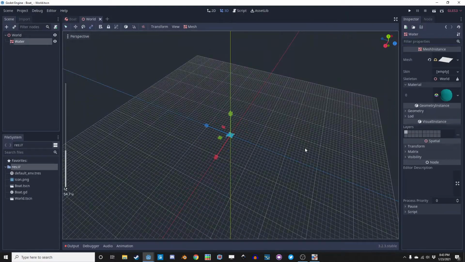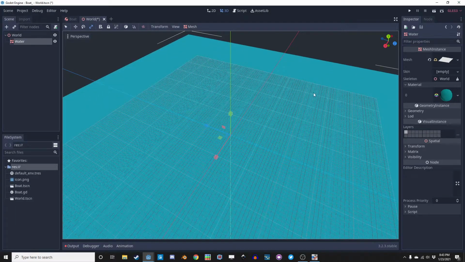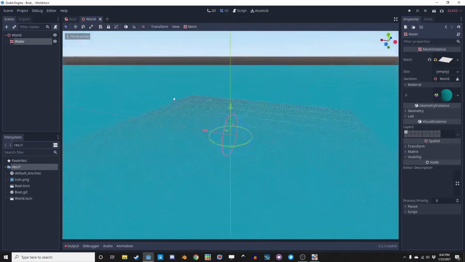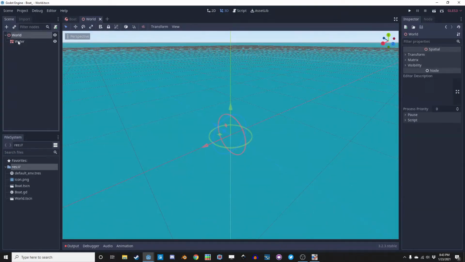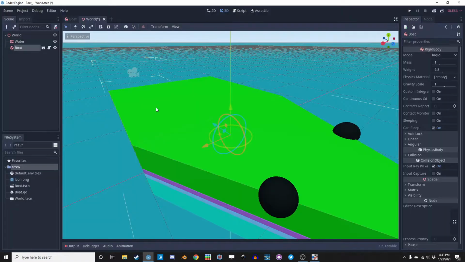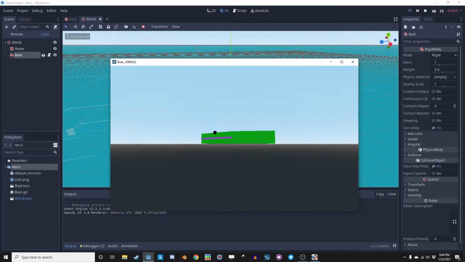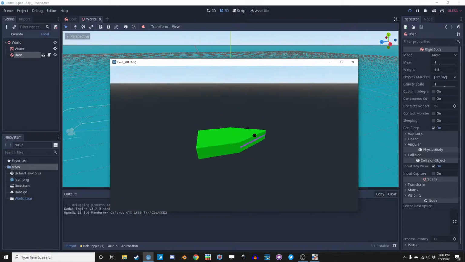Then scale water up to be absolutely gigantic. Like beyond all reason gigantic. Go back to world and link the boat scene. And now your mouse movement should work properly.